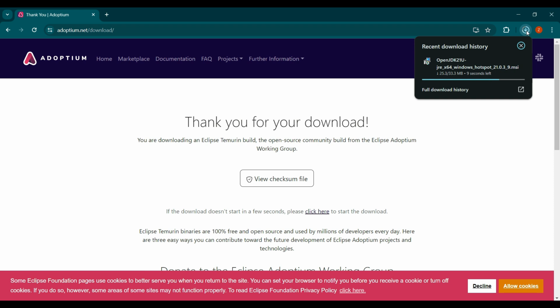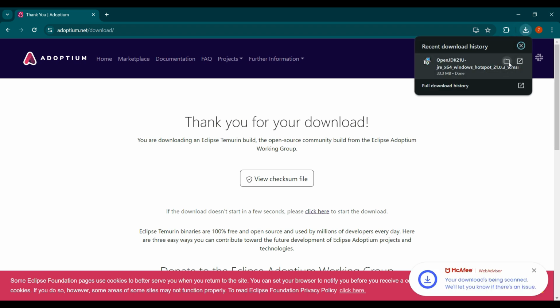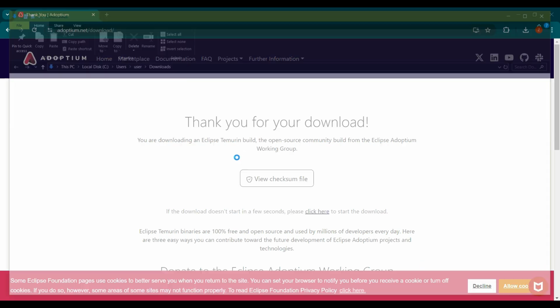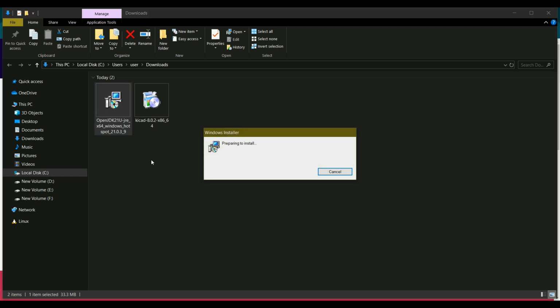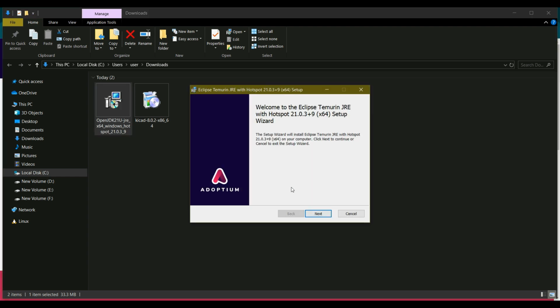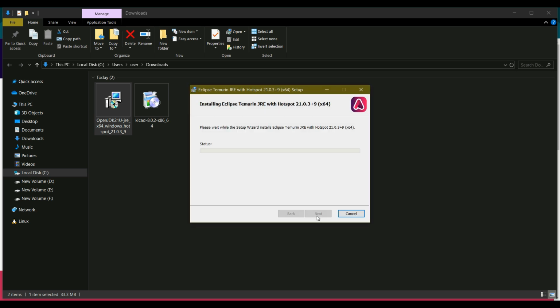So it says 9 seconds, 8, 7, 6, 5, 4, 3, 2, 1. And now we have downloaded this file, and now it says it's done. Let's open the folder and let's run this. Double click on this and let's install it on our system. Preparing to install. Go next, install.